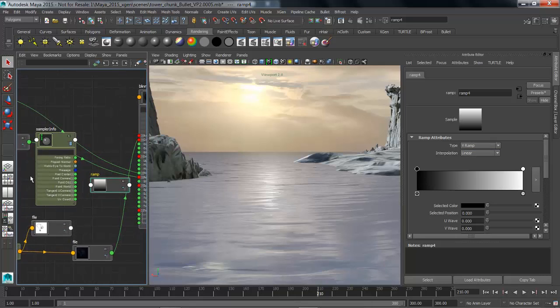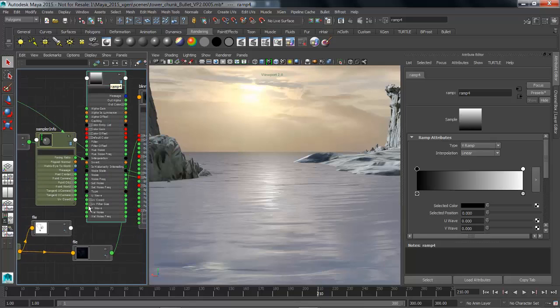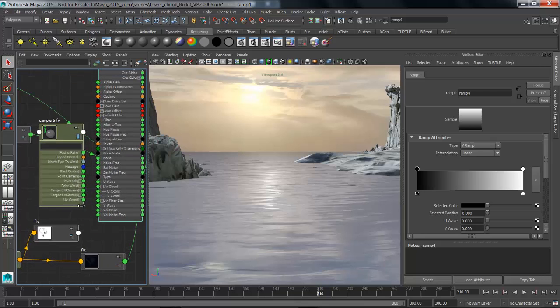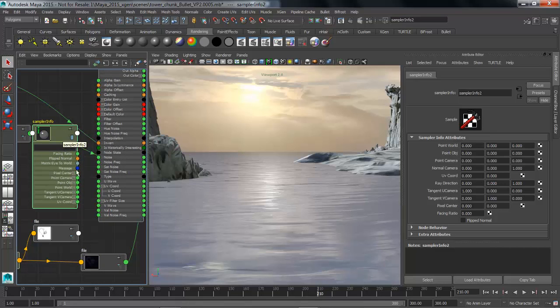So what we're going to do is we're going to go ahead and expand this guy out by hitting the 4 key to this nice big long list. We'll expand UV coord out, which is what used to be where that placement node was going into, and we're just going to grab facing ratio and we're going to shove that to V coord because it's a V ramp.